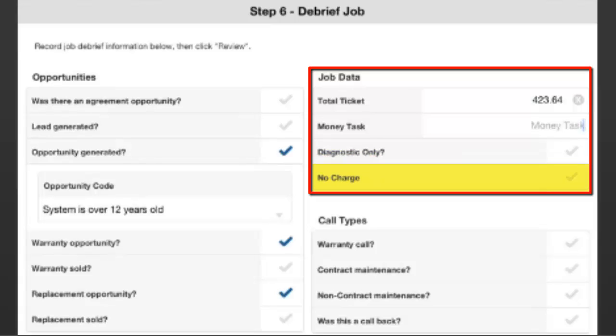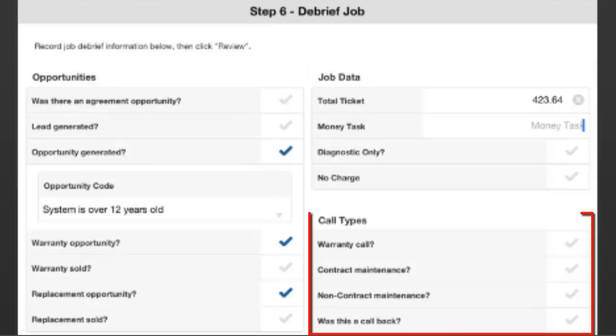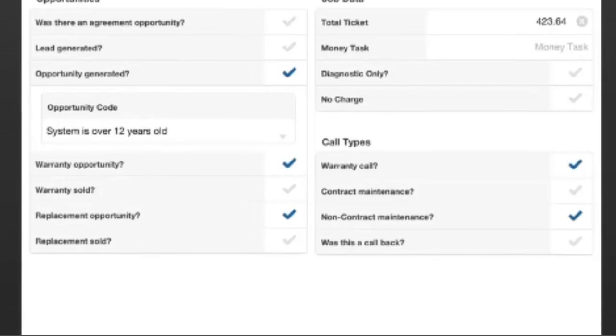We can also go down and select the call type information, whether it be a warranty call, a contract call, a non-contract call, or lastly, if it was a callback, we could check off the callback checkbox and then go in and select from the service history for which call this is a callback. And that will update that record.